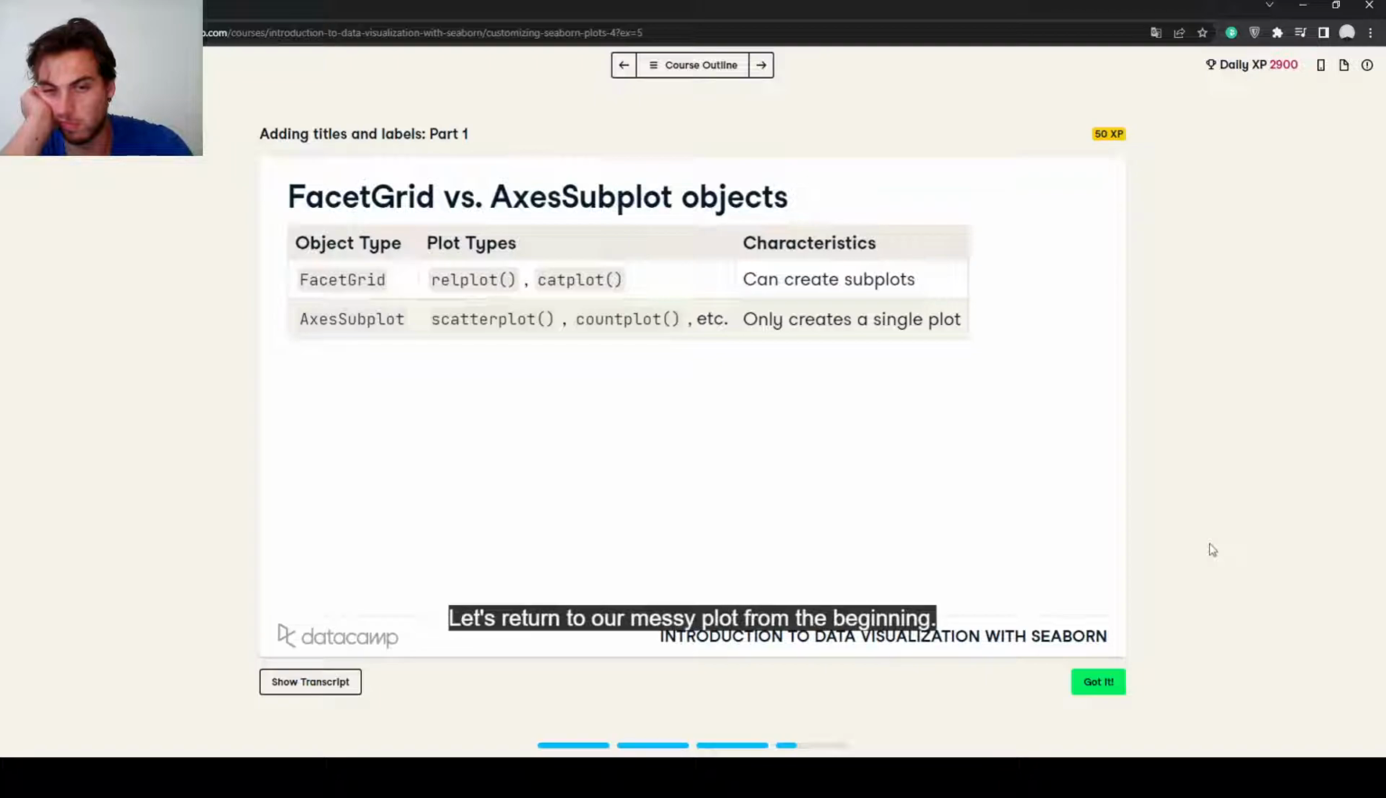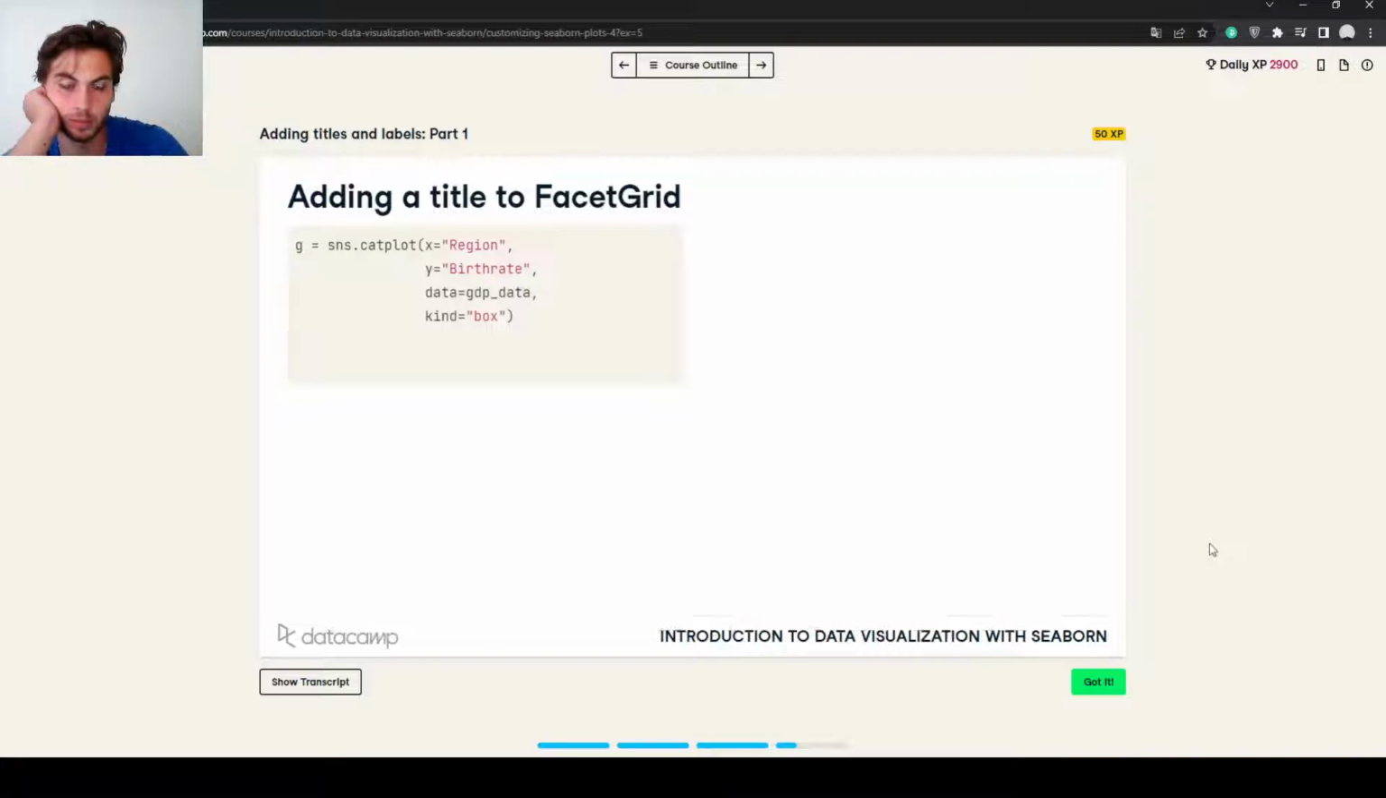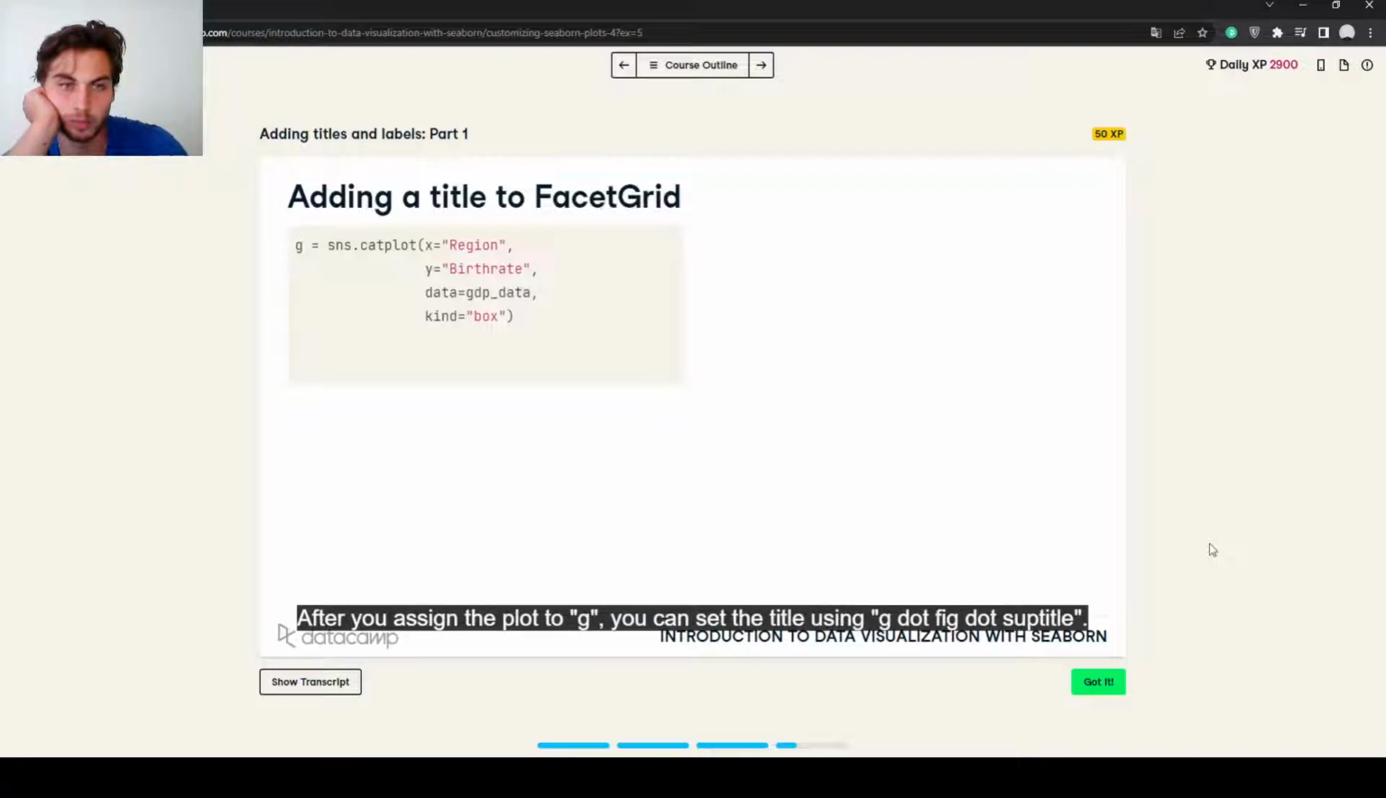Let's return to our messy plot from the beginning. Recall that catplot enables subplots, so it returns a facet grid object. To add a title to a facet grid object, first assign the plot to the variable g. After you assign the plot to g, you can set the title using g.fig.suptitle.